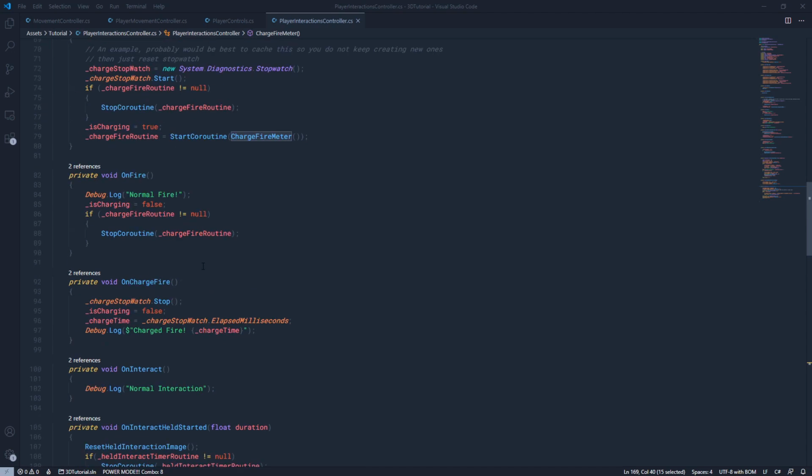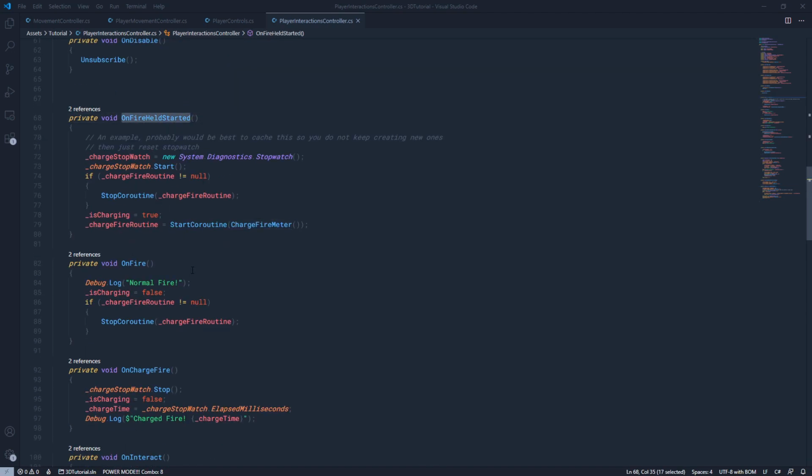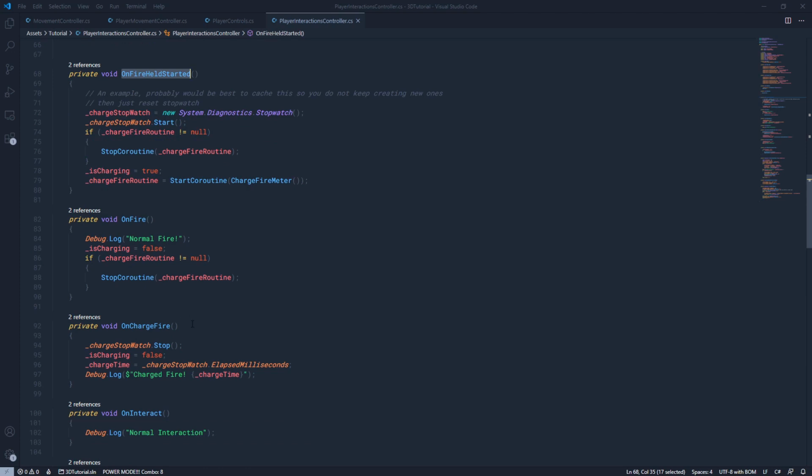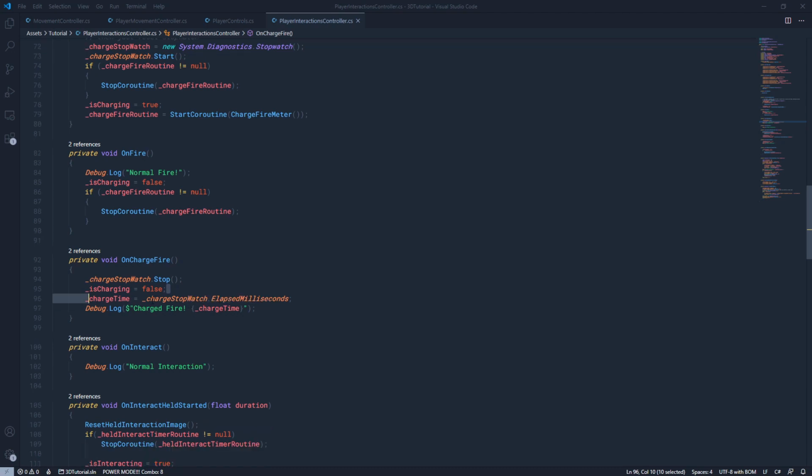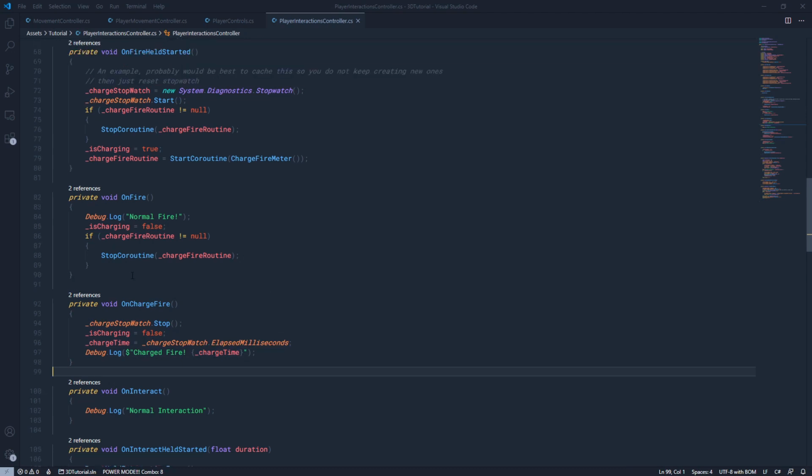Now I'm scrolling back up to on fire held. We start that coroutine, and then once we release it, we're going to be down in the on charge fire. So we've held it for 0.2 seconds at least to trigger a slow tap interaction. Now we've let go of it. We're going to immediately stop our timer. We set is charging to false, which allows us to exit that coroutine. We capture how long we charged for and output that to the console. This says charge fire and then the amount we charged. That number you saw in Unity is how long you charged for in milliseconds. So that's the held fire.